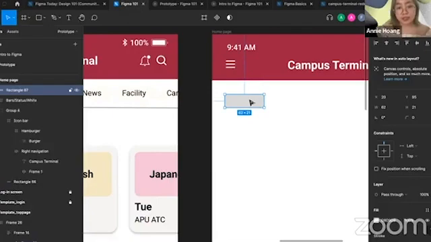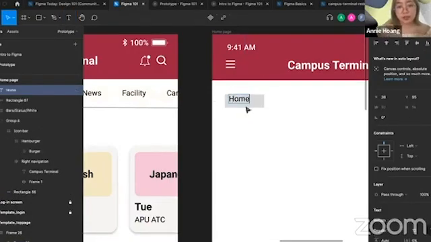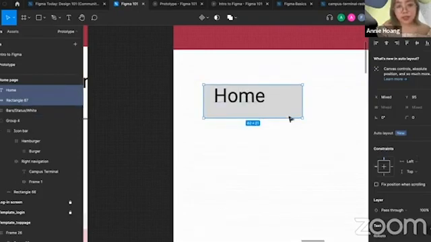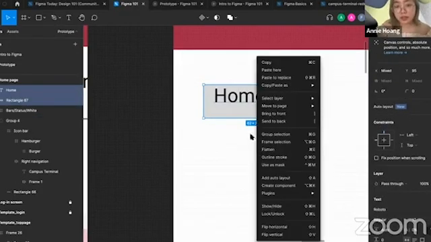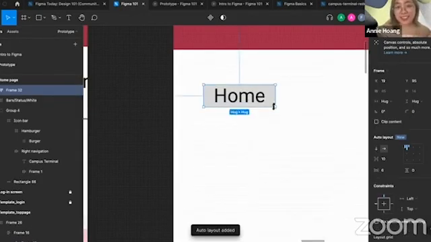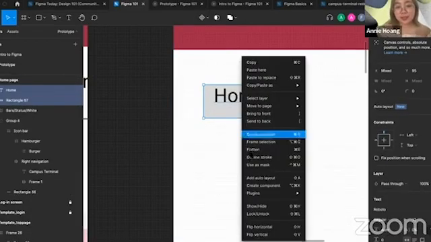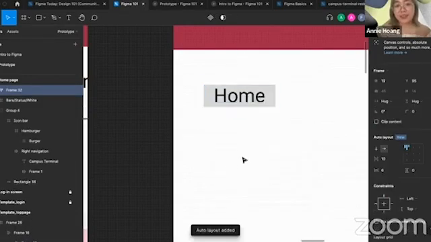Rectangle here and text, let's call it home. Choose both of it, and now we add something called auto layout. What auto layout is, is that it's going to automatically lay out your components. Before it was this really big rectangle with small text, but once you press add auto layout, Figma just magically makes it nicer.